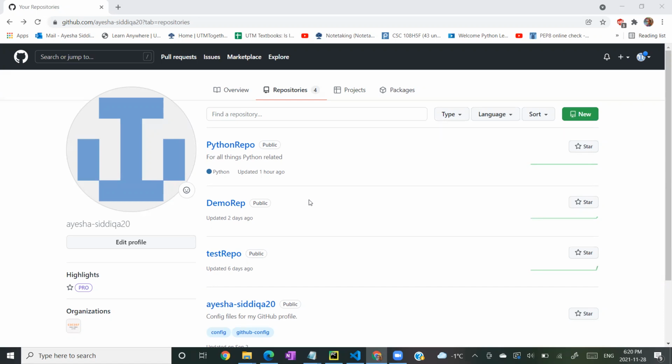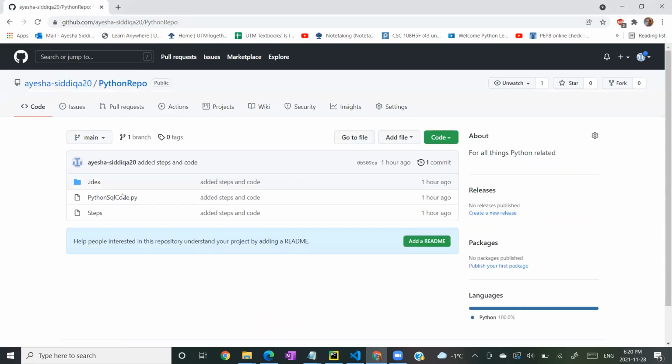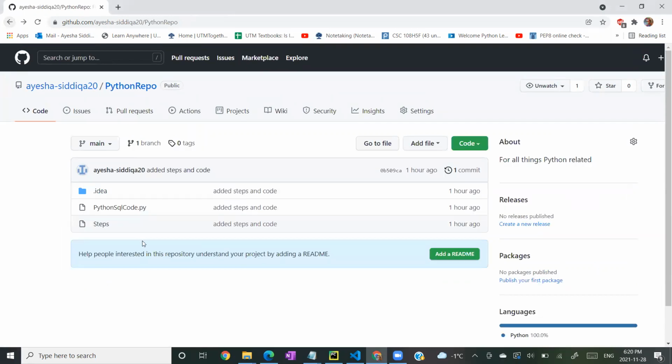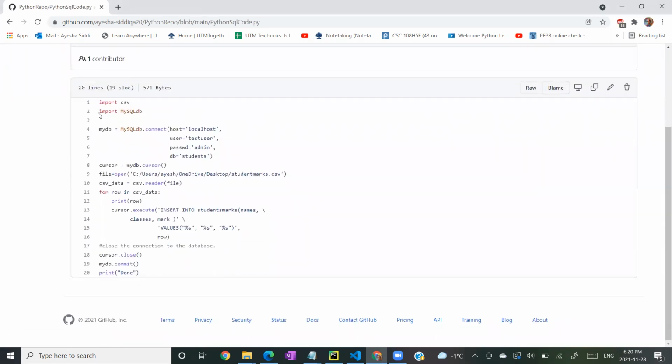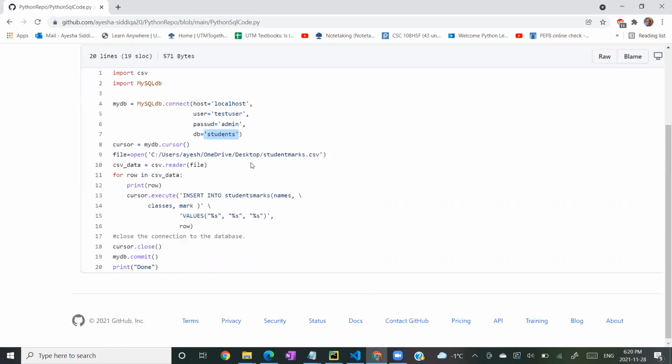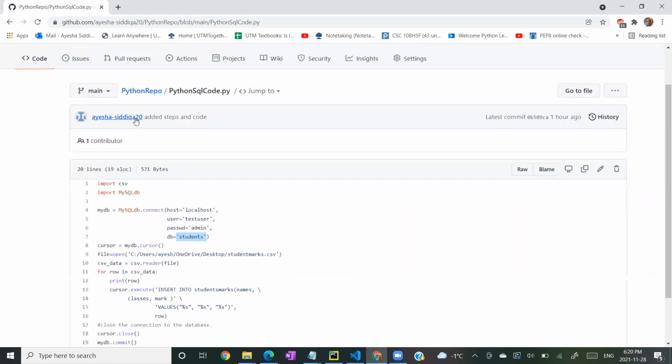All right, so for all the code for today that I'm going to show you guys, I've linked it and put it into my GitHub repository. So I'll link this website in the description below. If you go to Python repo, I've added the steps that I'm going to go through today. And if you go to Python SQL code, this is a Python file, I've added in my Python code of what to do. You're going to have to change a few things like the host, user, your password, your database name, and I'll run through everything for that right now.